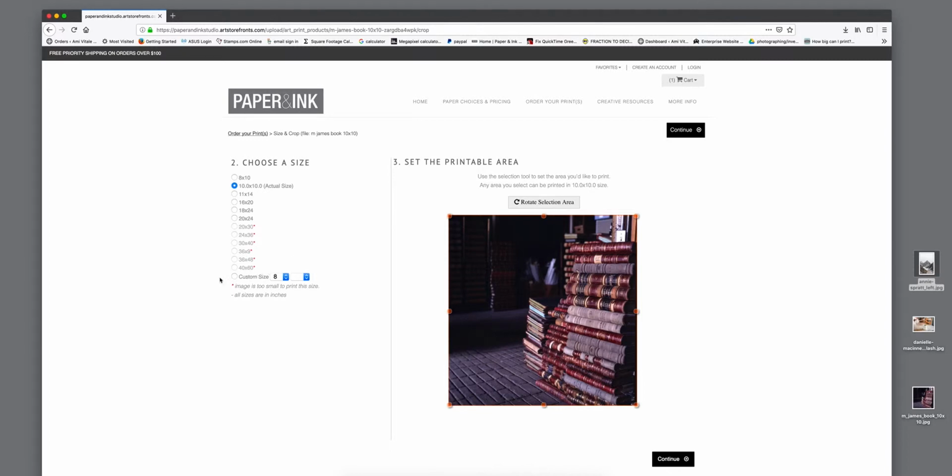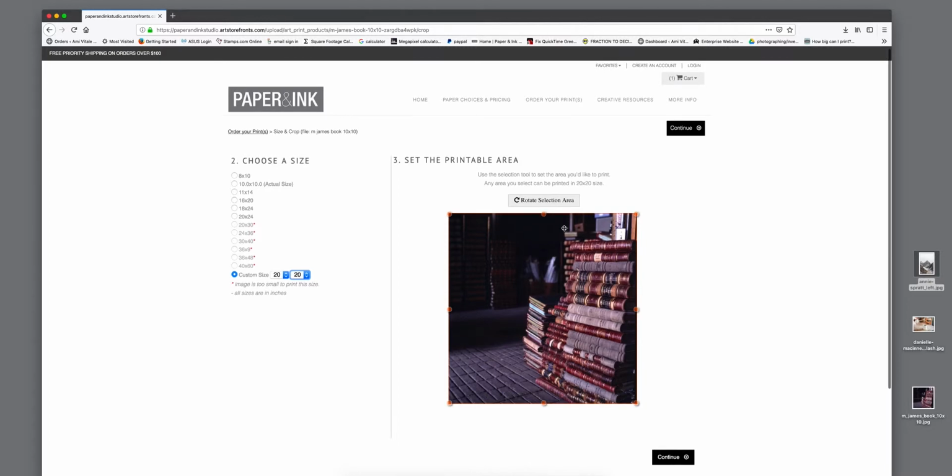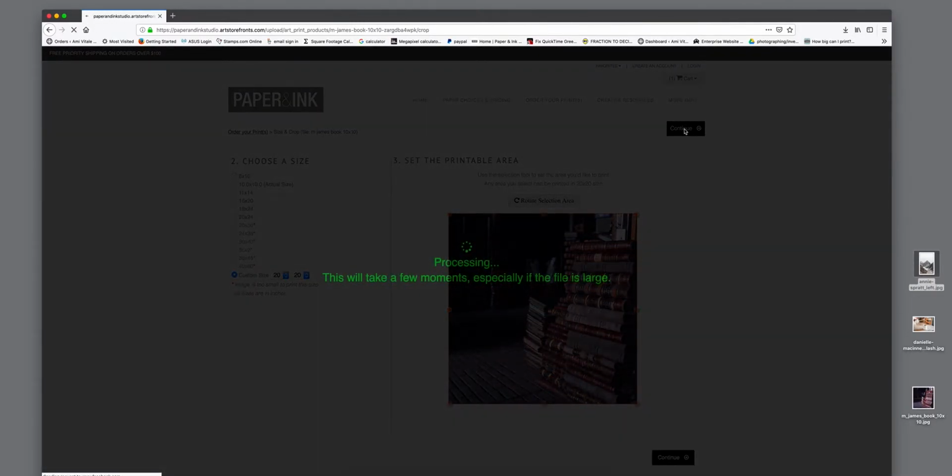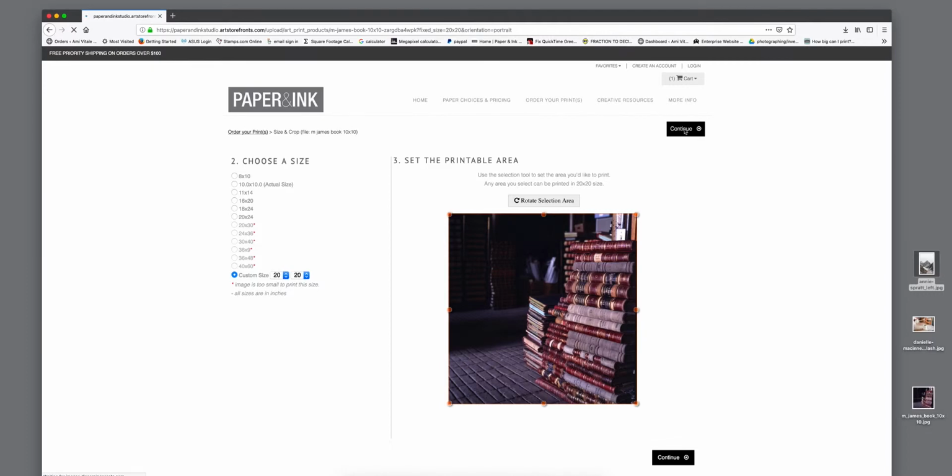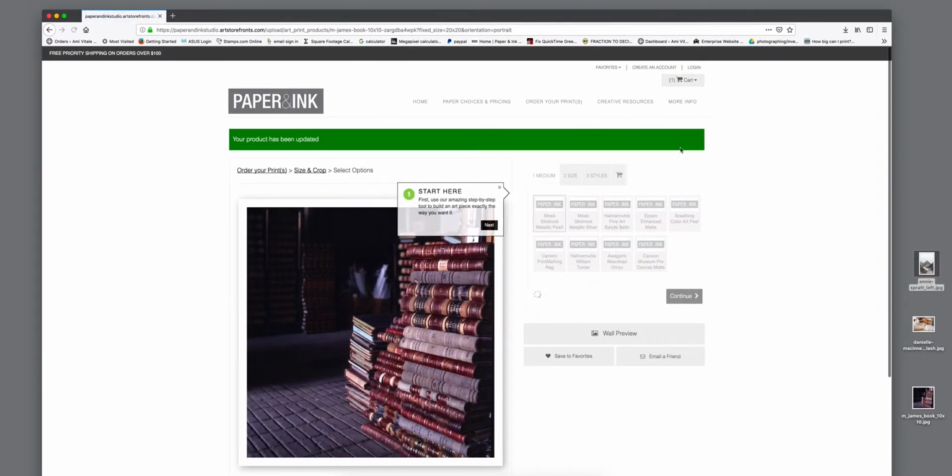So 10 by 10, we can go down to custom size, and we can type in 20 by 20. Perfect. And we're all set. If you want to crop, you can crop. Again, that's going to limit how you're kind of taking away some of that image quality. So I recommend that you do the cropping in your own software program, but you can do it here. Once you have that done, click continue. Now this will take us to a new page. In this page, we get to choose our papers.